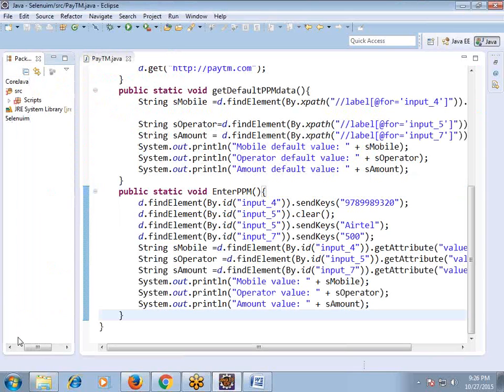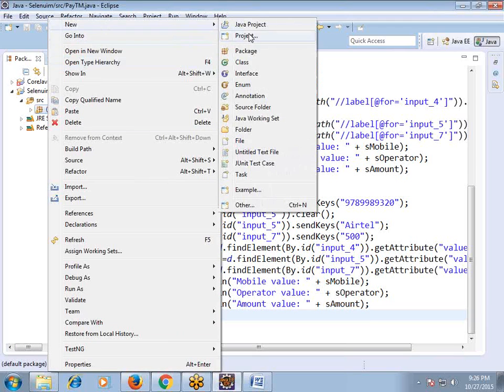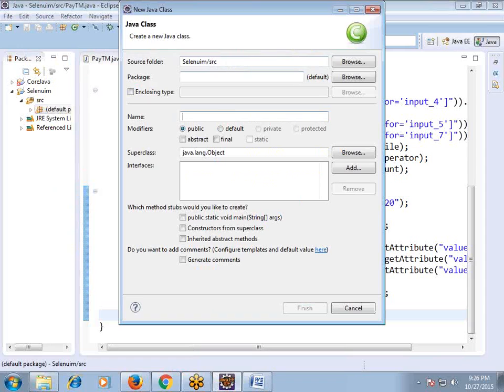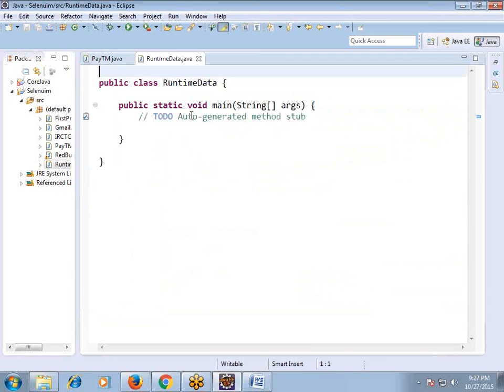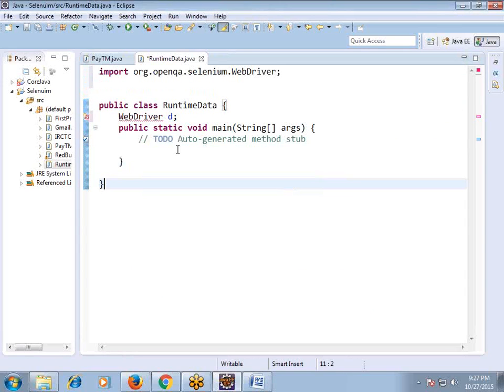Inside this workspace, there are two projects: one is the core Java project, another one is the Selenium project. Under the Selenium project, we should add this new class, runtime data. This is the class, add a main method. Now define that WebDriver variable, WebDriver D, and import this WebDriver.